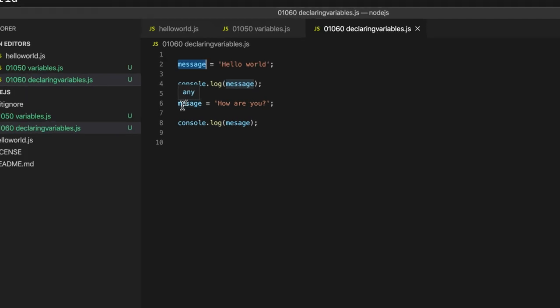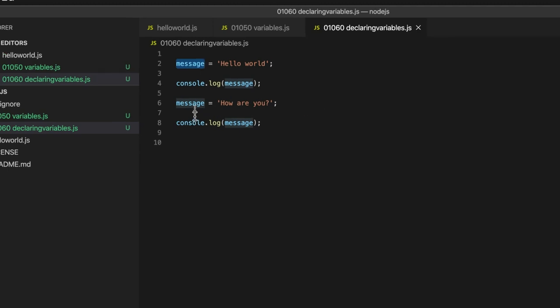If you've got a big program, it can be very easy to misspell a variable name. It might have been my intention here to change the value of this variable, which you can do. You can give it a different value later on. But what I've done instead is create a completely new variable with a different name just because I misspelt it.